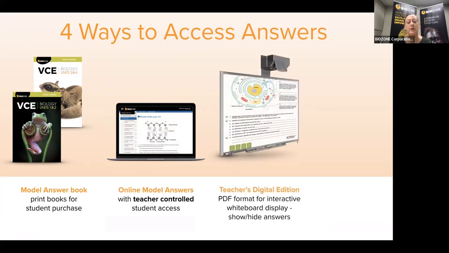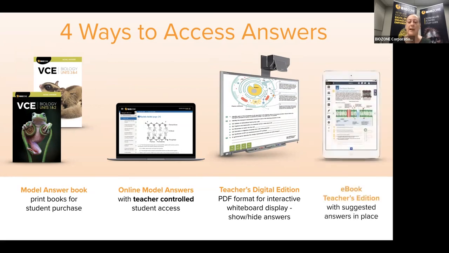We have a Teacher's Digital Edition. This is essentially a PDF format of the book with show-hide model answers which can be turned on and off by toggling a simple button. This is fantastic for displaying in front of the class as you're reviewing an activity and revealing the answers after a discussion, or if you're time pressured, you can display all the answers at once for students to see themselves. Lastly, model answers are in place in our ebook Teacher's Edition.